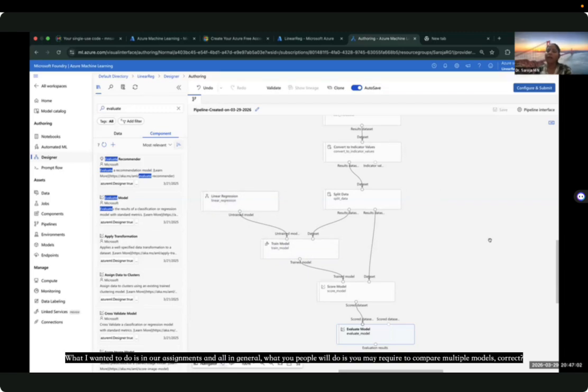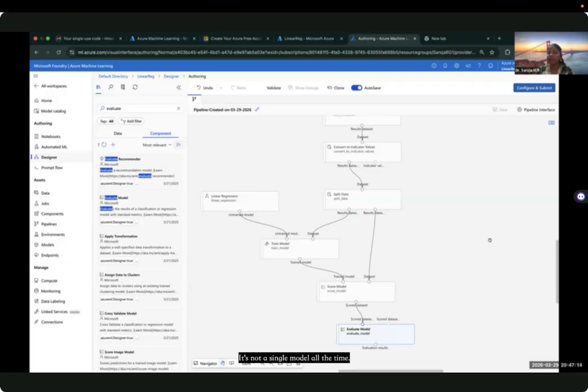In our assignments, in general, you may require to compare multiple models. Correct? It's not a single model all the time. You may use multiple models for comparison. In that case, what to do? Till split data, all the steps are common. The only thing that differs is the model used for training.